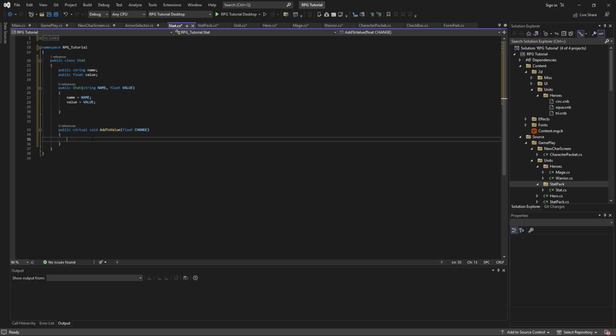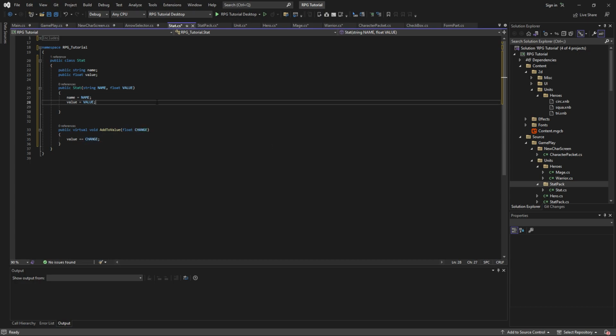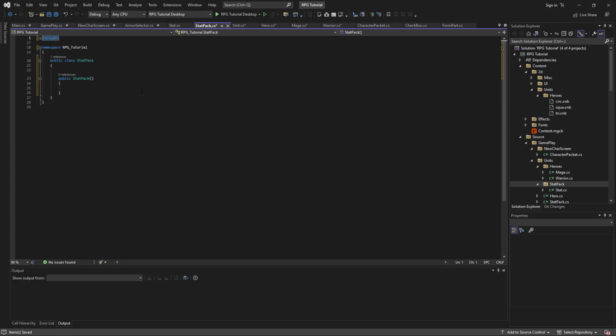Okay, add to value, and that just says value plus equal change. Easy peasy. That's our entire stat class for today. Now, stat pack is a bit different. That one is going to get a little bit bigger than stat did. So, stat pack is a list of stats.